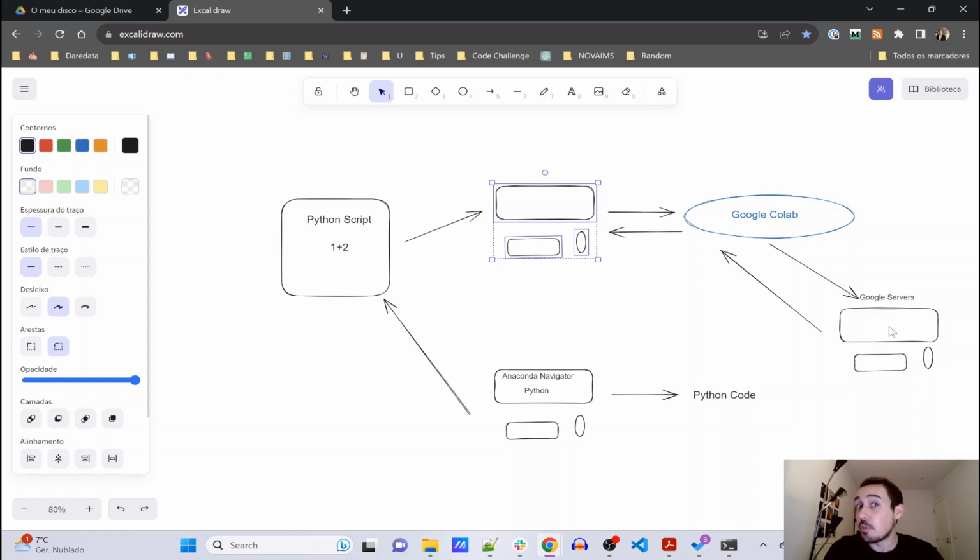Now, Google servers, of course, are able to interpret Python code. They need to be, because that's the only way that they can run Python code. Okay, so now that we have a brief explanation of what Google Colab is, let's understand how we can use Google Colab. All you need to have is just a Google account. A simple Gmail account is enough.